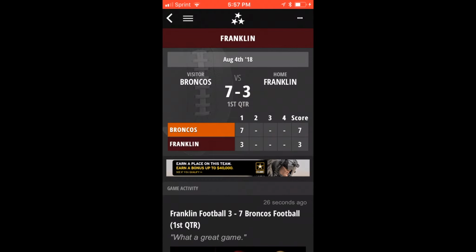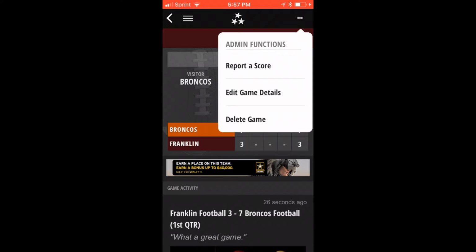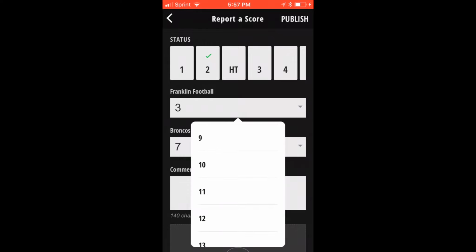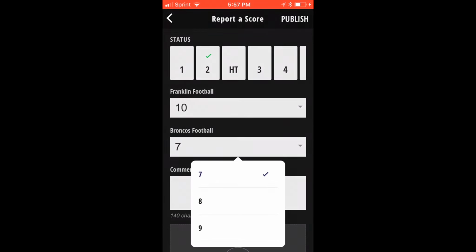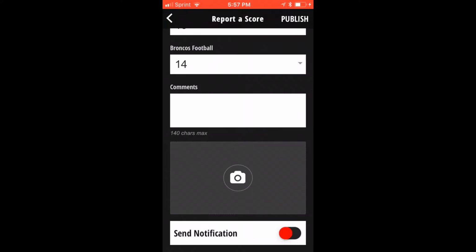Now here's the important part that I think we need to make sure every reporter is aware of. As we go back in to update scores, we literally are reporting the current score. So let's say by the second quarter, and I'll select second quarter, that the total score is now 10-14. I'm not going to do any of this other stuff because we just went over that, but I'll hit publish.